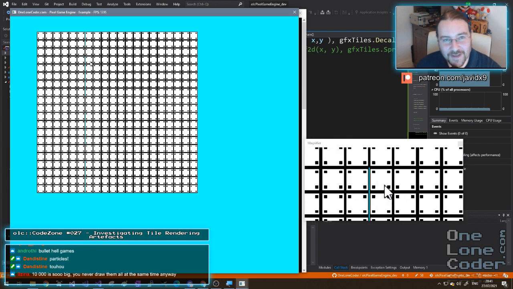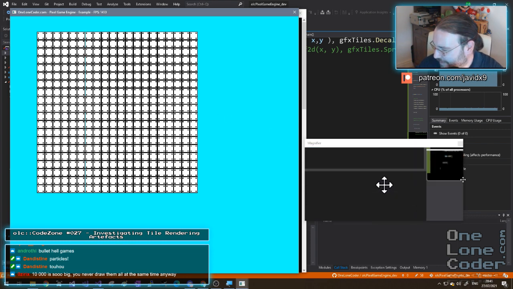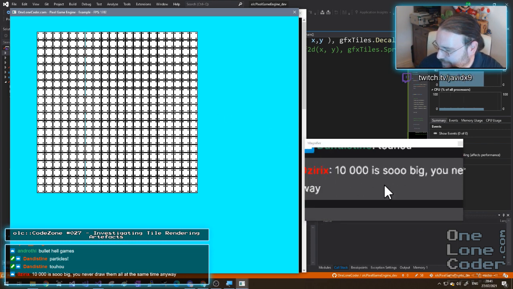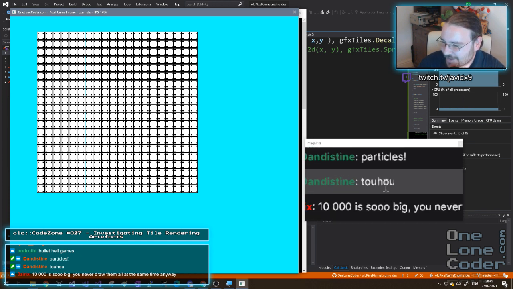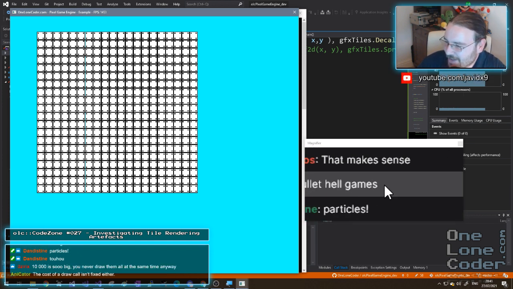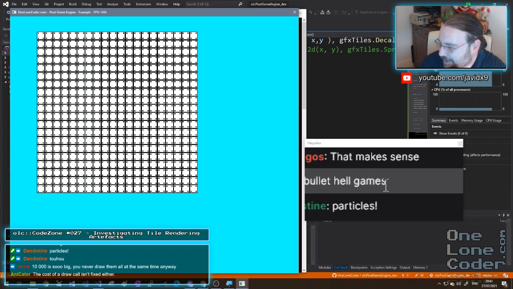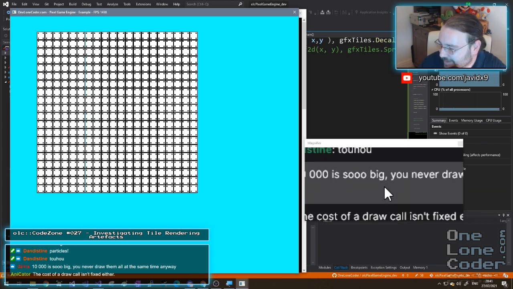I think for 2D stuff there's enough. Well, even particles, even 10,000 particles on the screen at once. Bullet hell games you might get to a few hundred, right? But you're never going to get to 10,000.